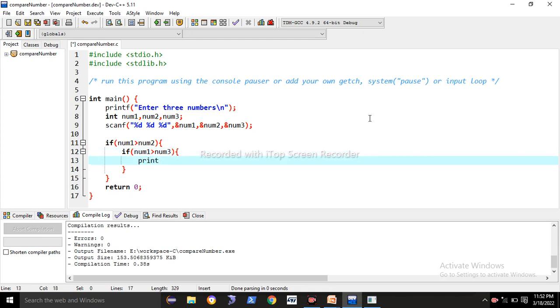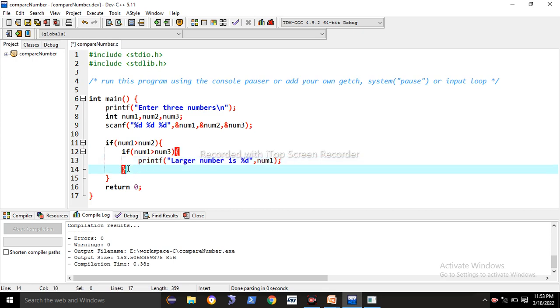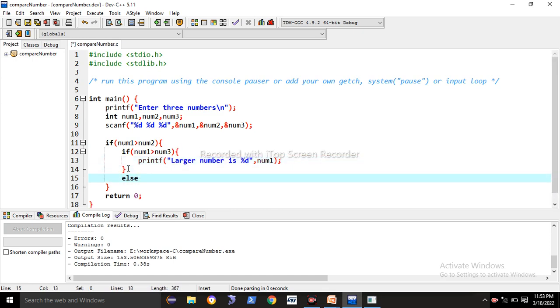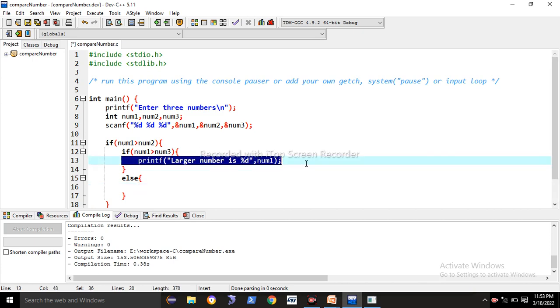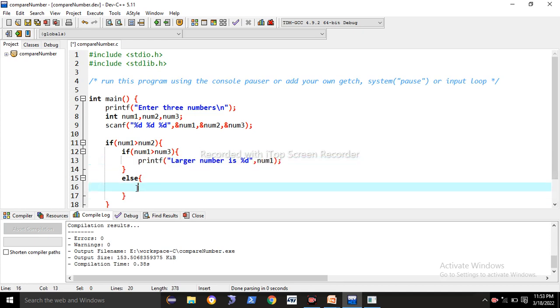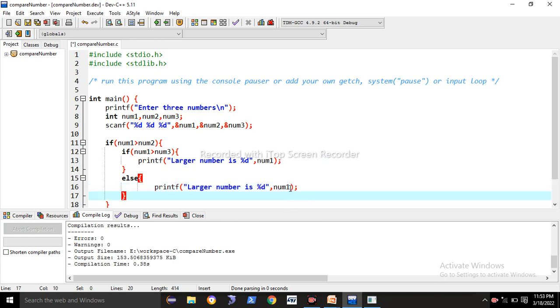printf("Larger number is %d", number1); Okay, otherwise, what happens? Else, curly bracket, otherwise number 2 is greater.